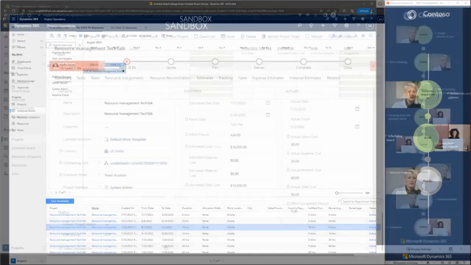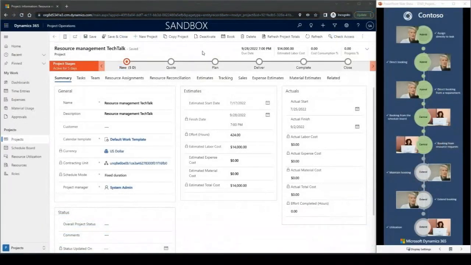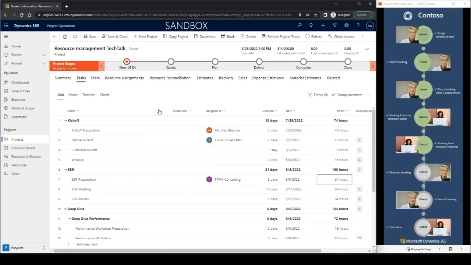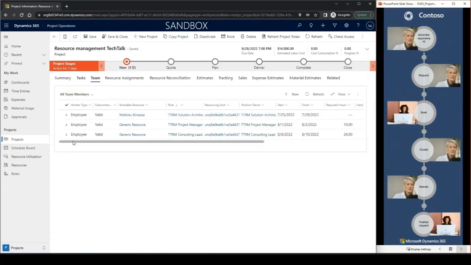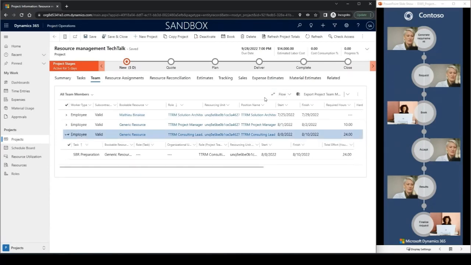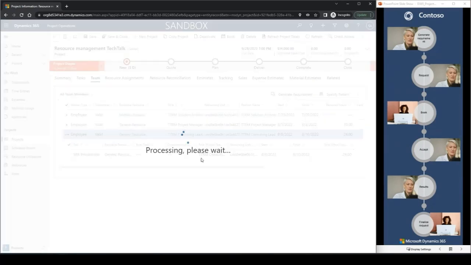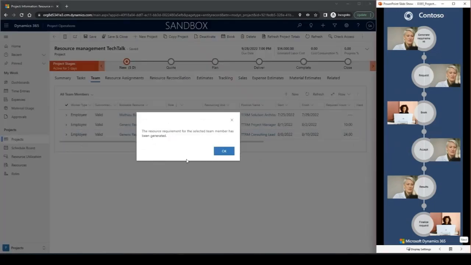Over to you, Andreea. All right. Well, while Mathieu is still busy processing the pool of resource requirements, let's go ahead and add another one for him. So still in centralized mode, where I already assigned a generic resource, consulting lead, to my SPR preparation task. Again, if we switch to the team member view, we can see that a new generic resource has been added to our grid, and we can go ahead and generate the requirement.